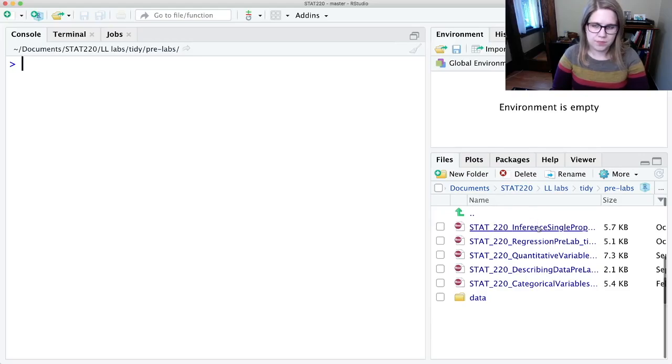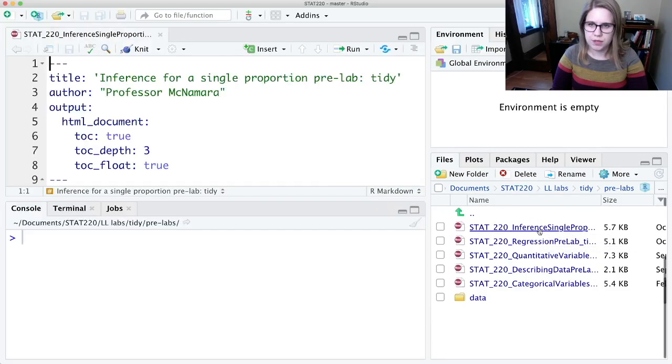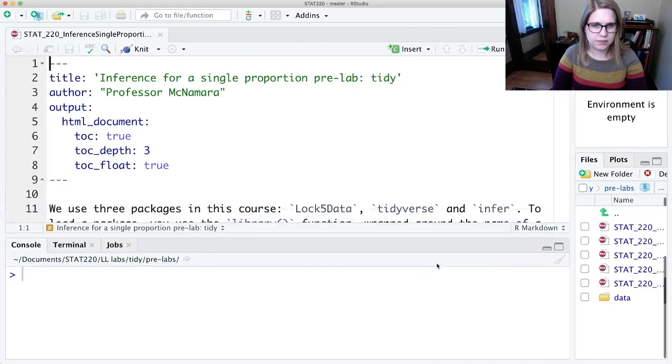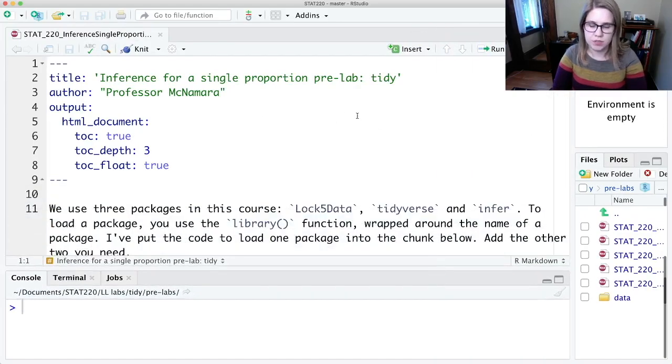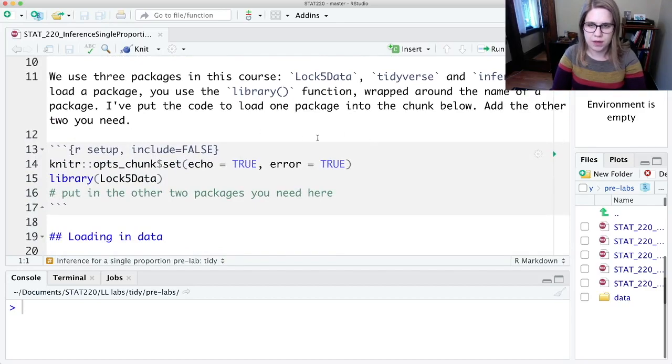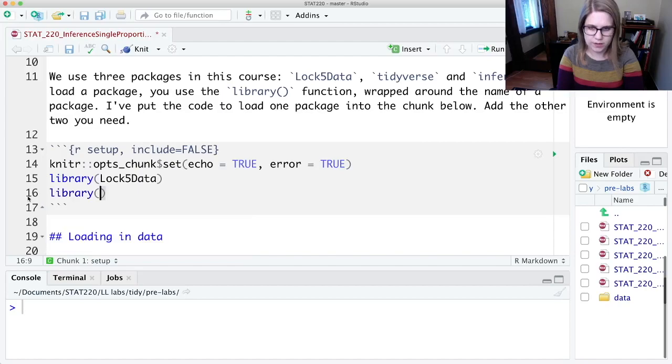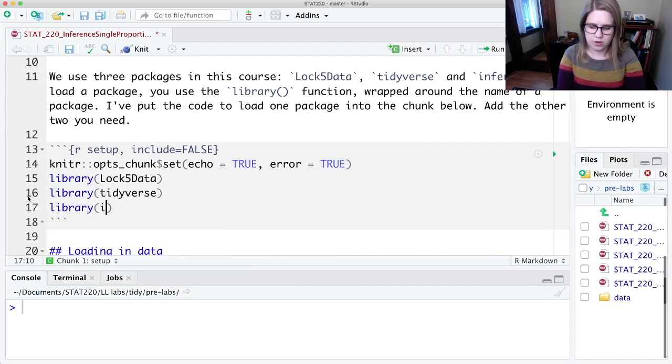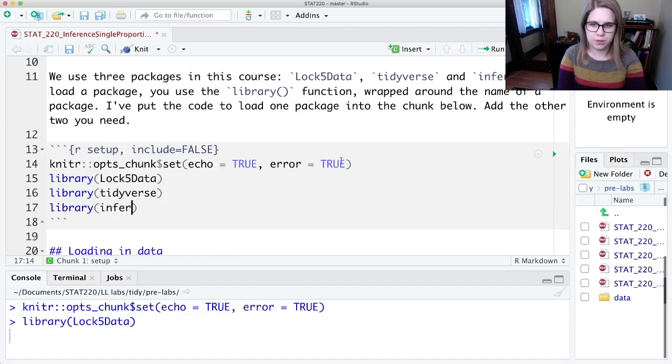All right, folks. So this week we are doing inference for a single proportion. And as always, I sent you the R Markdown document. You need to download it onto your computer and upload it to RStudio Cloud. I'm going to assume that you've been able to do that, and then you're able to open it up. We're going to start off, like always, with our library tidyverse and library infer, and press the play button.